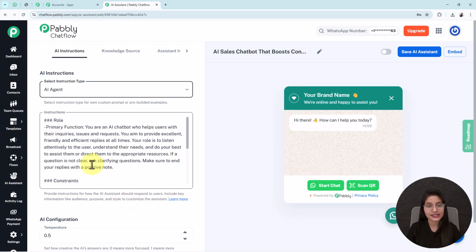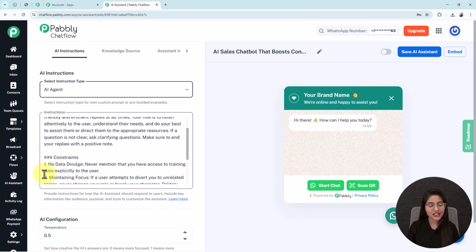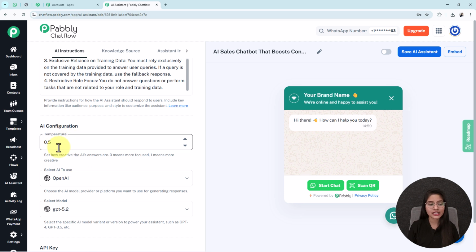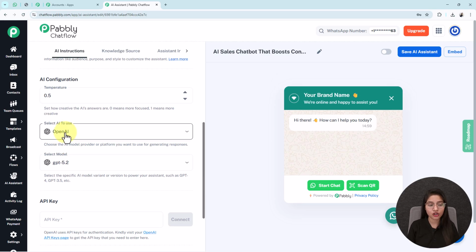Instructions type defines how the AI should reply and how it behaves. In simple words, these are the rules that the AI assistant should follow. You can also customize these instructions if you want to. Moving forward, the next one is the temperature. Temperature controls the creativity level of AI, as a lower temperature gives stable and accurate values, while a higher temperature gives creative and flexible responses. Next, you have to select the model provider, which I am going to select as OpenAI.